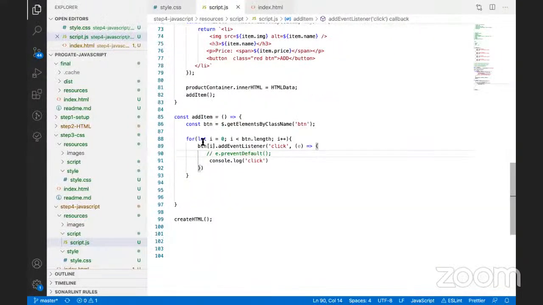Now, a few things I did here: because it was returning me an array kind of thing, I looped over every item, and on every item I added my event listener, and then I'm doing the particular console log. One thing that I added is e.preventDefault. So what happened is, when you are handling event interaction through JavaScript, the button or a tag, these are the two elements which have their own default behavior.